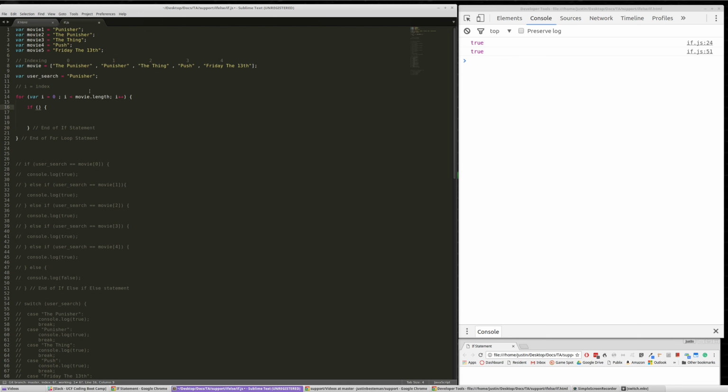So let's try this. User search equals, sorry, equivalent to, I apologize, that means equivalent to, not equals. If user search is equivalent to the movies. Now notice that we did 0, 1, 2, 3, 4. But take a look at this. This i is literally going to go from 0, because we set it to 0, 1, 2, 3, 4 every single time. You see that? So a very neat way to do this is simply to do this.